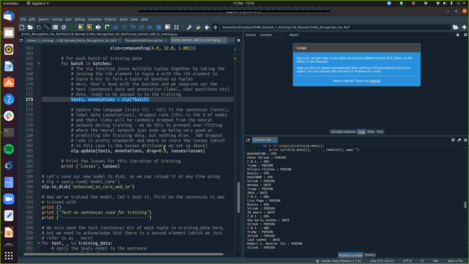And then we call to do the training. We just call this method here, which is the update method on the language, and we pass in the text that we want, so the sentences, the annotations, which are the named entities. So we're saying here are the sentences, here are the named entities.